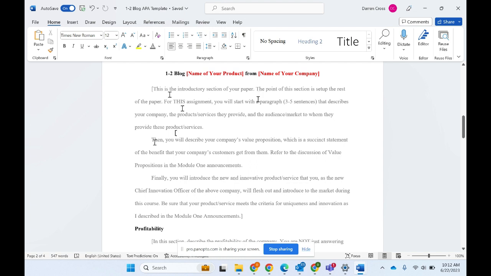So group all of your stuff in groups of 3 to 5 sentences. And then you really need to think, do I really need to start a new paragraph? Because if so, you're probably getting off in the weeds, right? So here, 3 to 5 sentences that describes your company, the products, services they provide, and the audience and market to whom they provide these products or services.